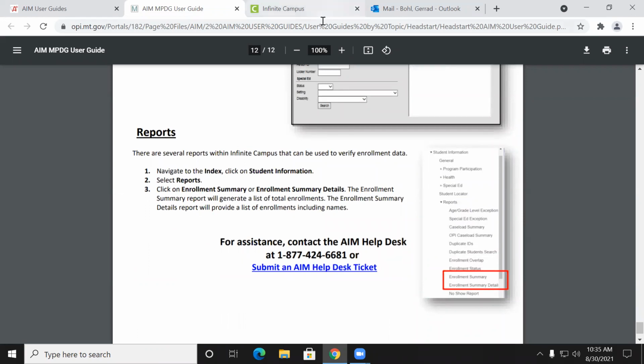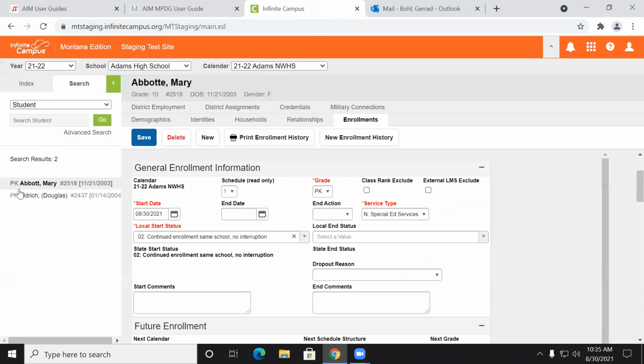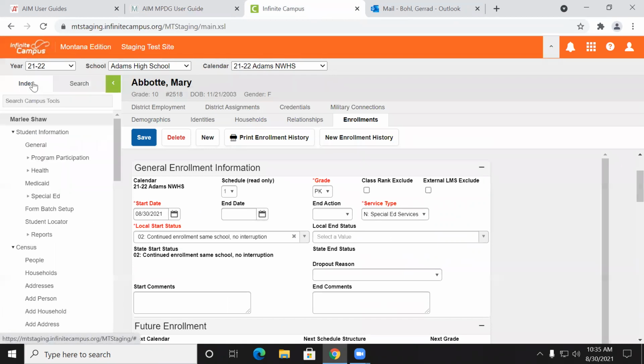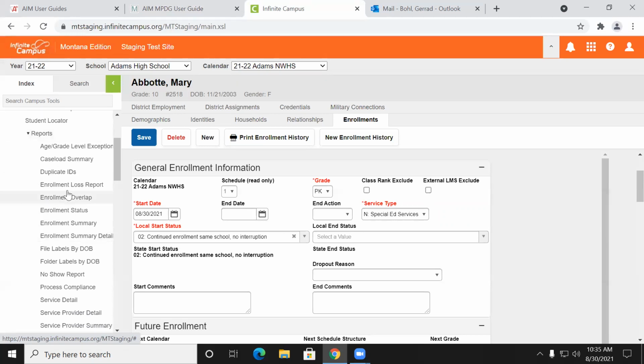If you want to look at all of your enrollments on a piece of paper instead of on the side here, you can do that by going to Index, Student Information, clicking on Reports, and running any of these reports here. Enrollment Summary Detail report.